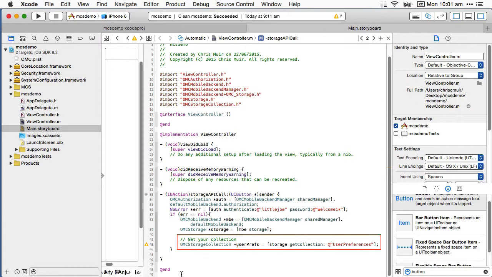The last line of code shows a call to the getCollection method in order to gain access to the collection for the user currently authenticated on the mobile backend. If we retrieve the collection by name, as we see in this example where we've specified user preferences, we need to remember that the name is case sensitive and must be specified exactly as it is displayed and set in the MCS user interface.